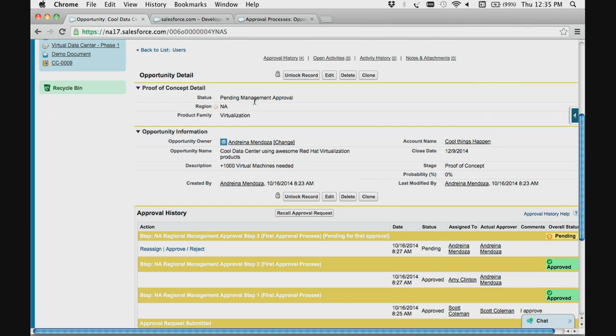If you see it here, it's going to be a proof of concept, okay? And we have three fields that are going to be key, so just keep an eye on them. We have the status, that is going to be the approval status, the region, which is the North America region, and the product family, okay? These are going to be triggering the second approval process to start.